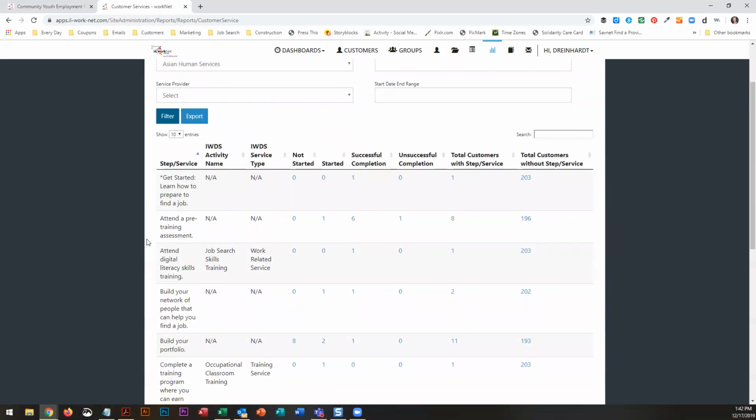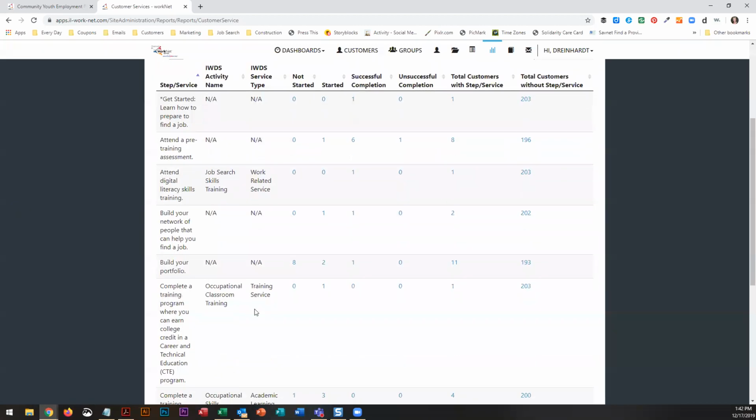What this does is it tells you the steps that are available and how many customers you have with that step. And that matters, for example, if you think 75 people successfully completed their pre-training assessment, but only 6 of them are showing up. That's what you need to use to gauge the use of this.